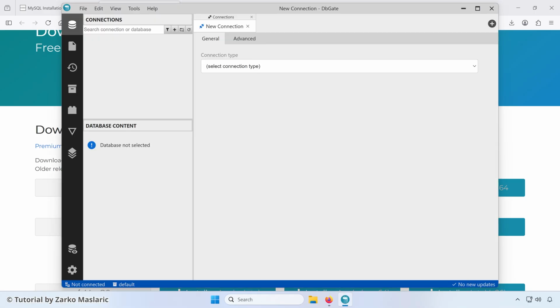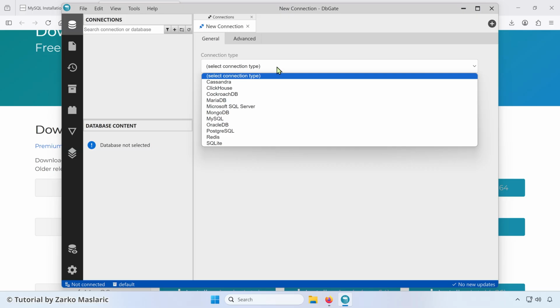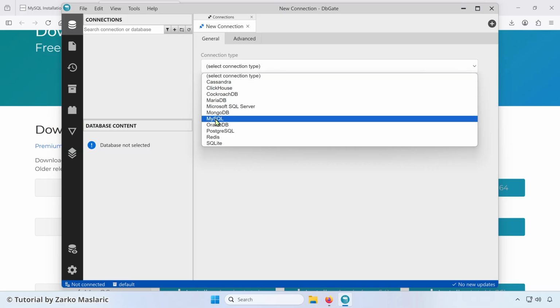Okay, now that DbGate has been installed and started, we want to create a new connection to our local MySQL database. So you should see this new connection screen automatically here. But if it does not show up for any reason, in the Connections tab on the left, you can click this plus icon and get it opened up that way as well. In any case, the connection type here, we should click on it, and from the menu, we should find and select the MySQL option, so click on it here.